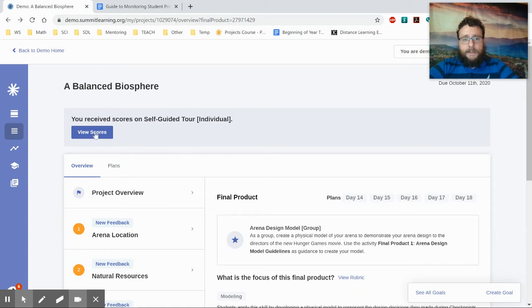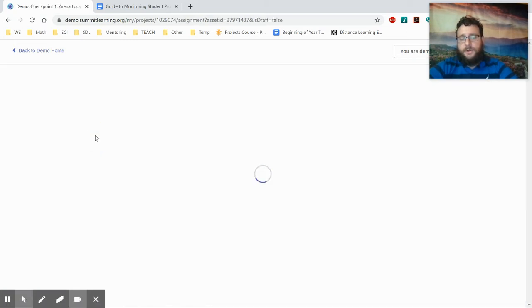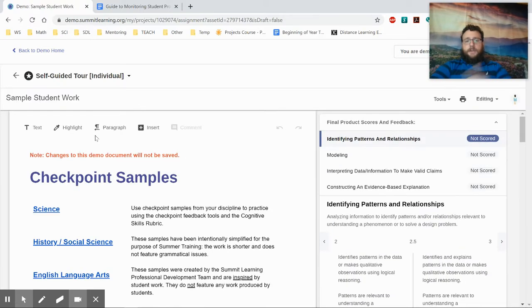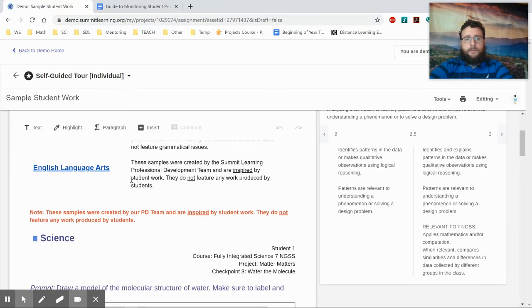Another place to go directly there is as soon as you get scores, there should be a little button here that says View Scores. And if you click on that, it will take you to the final product, and you will be able to see any scores which are there as well.